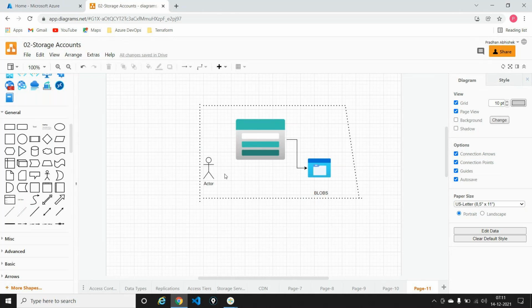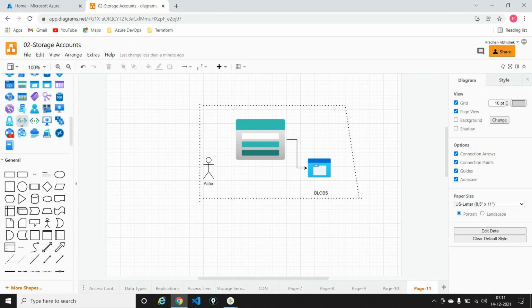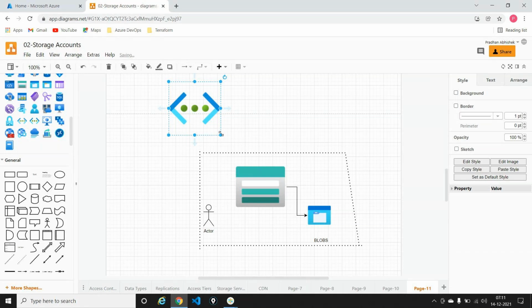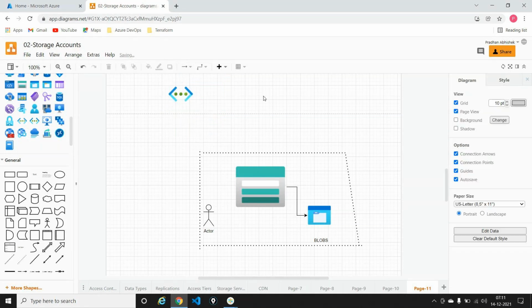Now I'm talking about something in a space. People within the space, or employees within the space, or applications within the space can access the data within my storage account. And now I call this space a virtual network. Very importantly, now I call the space a virtual network.